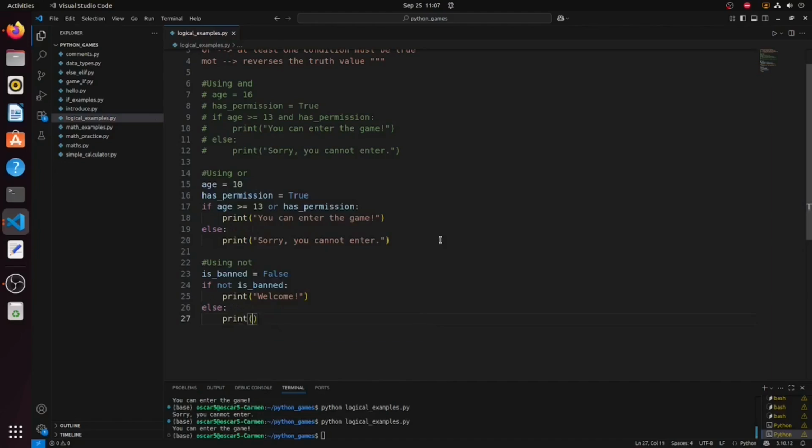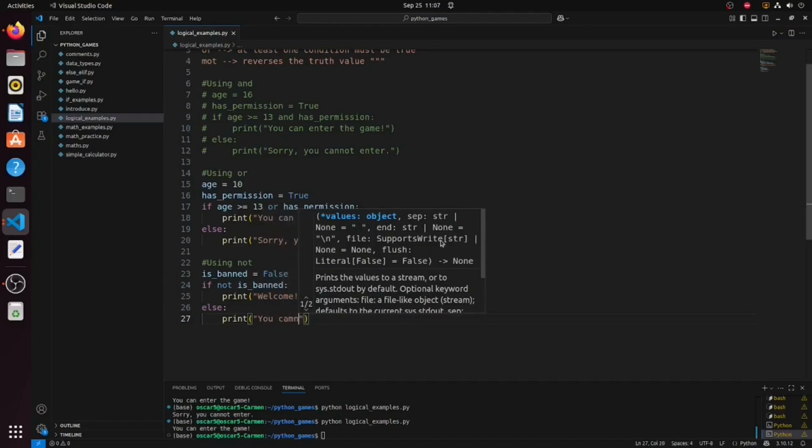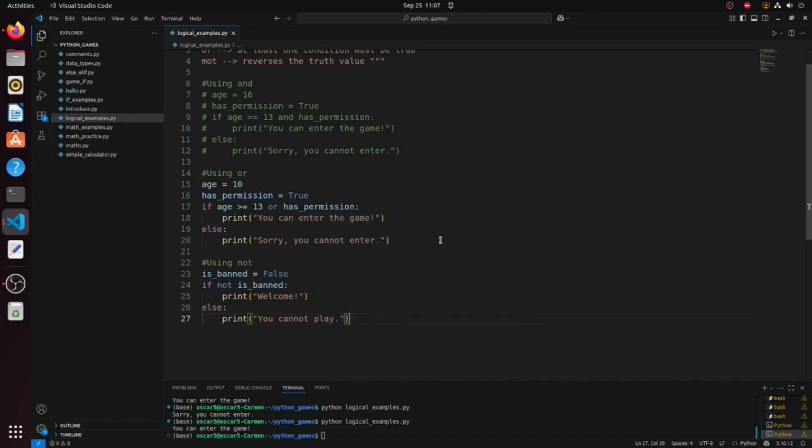After that, use an else statement for the situation when not is_banned is False. Inside the else block, print, "You cannot play." This will show a message if the person is banned. In short, the code checks if the person is not banned. If they are not banned, it welcomes them.